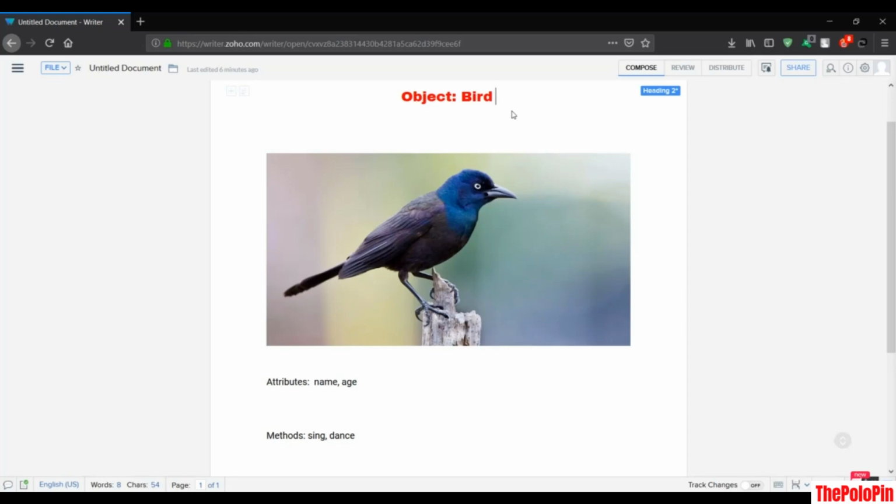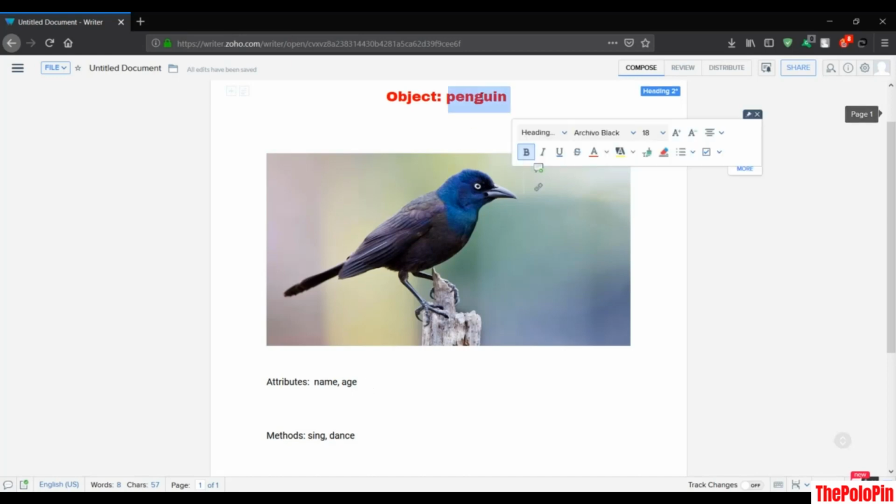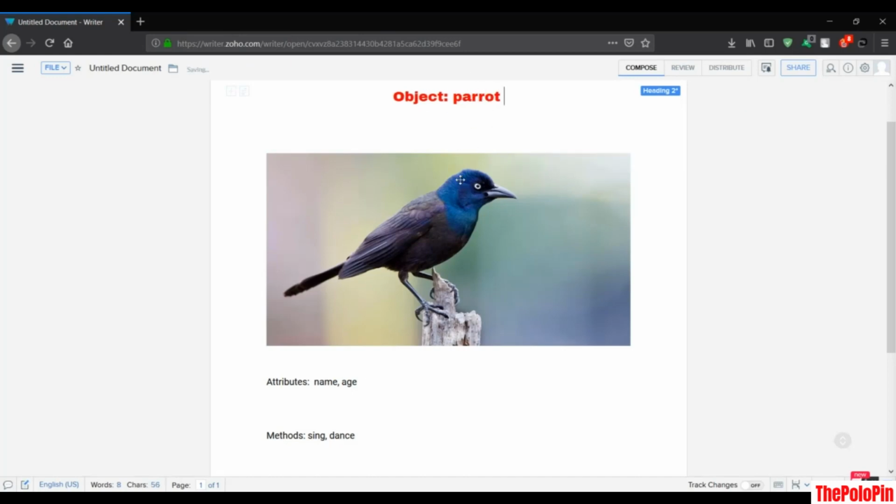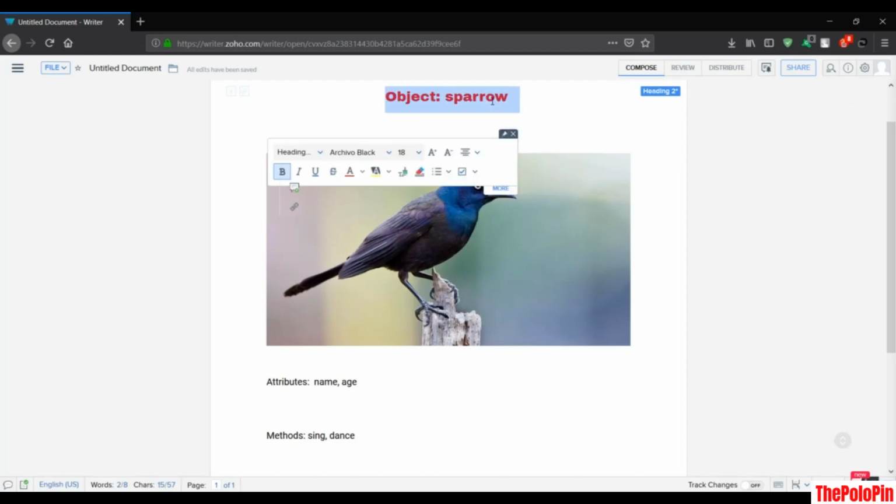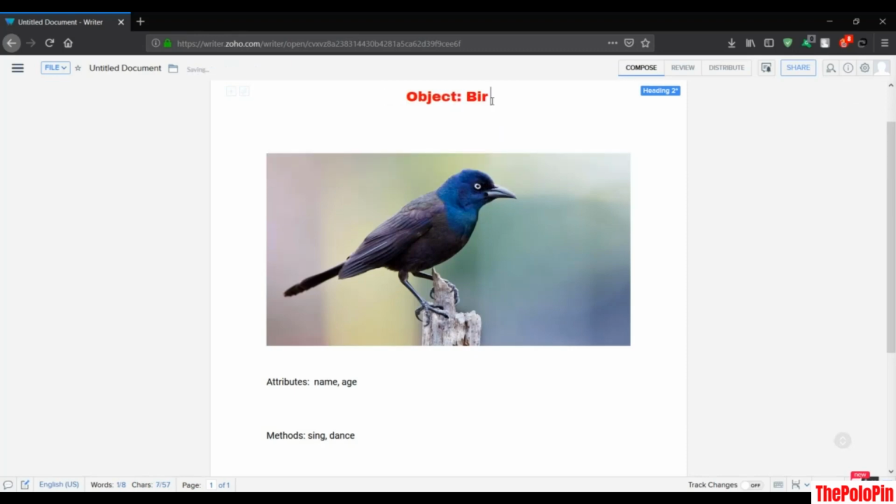So this is bird, or if you make something like, let me say, a penguin object, it will have a different name and a different age. And if you make a parrot or sparrow, it will have a different name and age. Each of these objects will have a unique name and age, but their methods will be common. They can sing, they can dance. We'll make the class bird in this lecture, and see how object-oriented programming works under the hood.